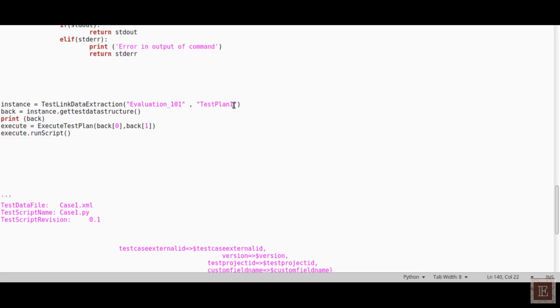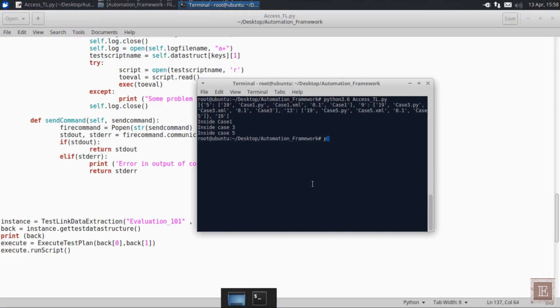So what I'm going to do is, instead of test plan 1 here, I'm going to change it to test plan 2. Okay, and I will run the same framework in the terminal. This time I'm looking to run the test cases under test plan 2, right? So I'm looking to run the test scripts under test plan 2. So let's see what happens.